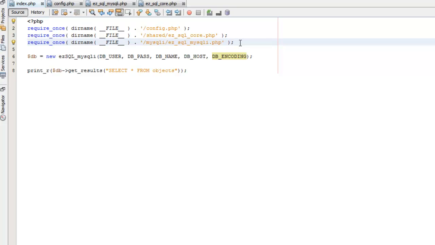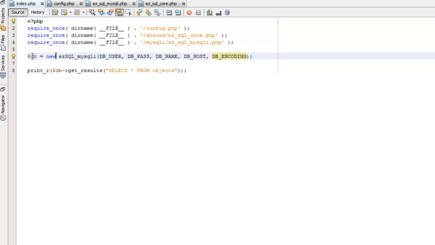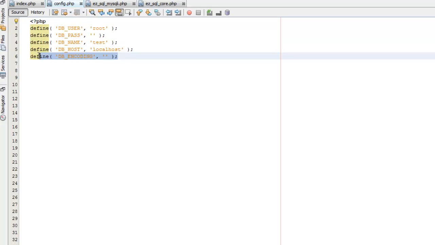Okay, so once you've done that and you've required those files, then you can go ahead and instantiate a new instance of the ezSQL MySQLi object. We can use MySQLi, or if you want to use PDO or PostgreSQL or SQLite or whatever it is that you want to use, and then you pass in, as we've seen throughout this course, your database username, the password, the database name, the host, and here you can actually pass in the encoding. That's actually why I included this over here.